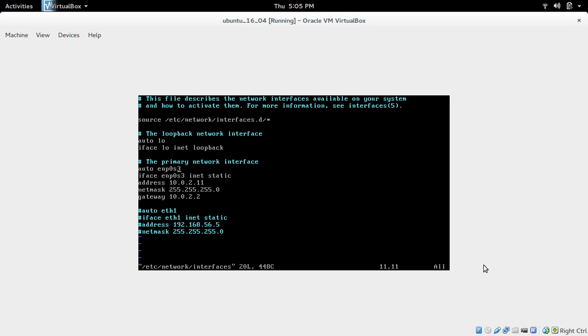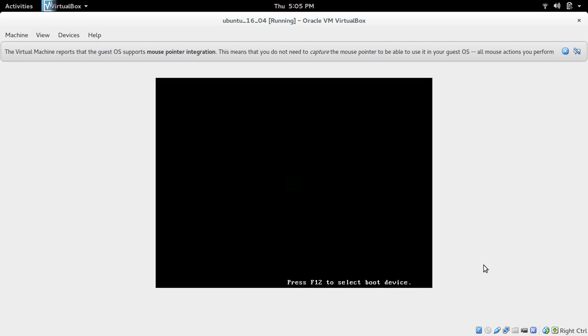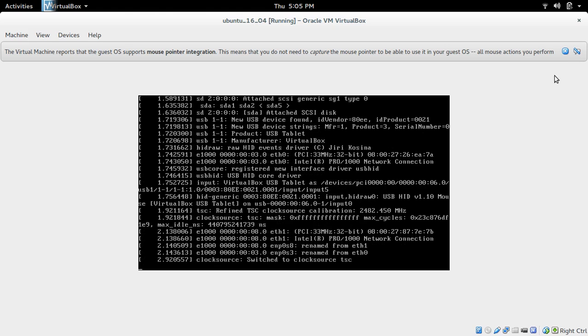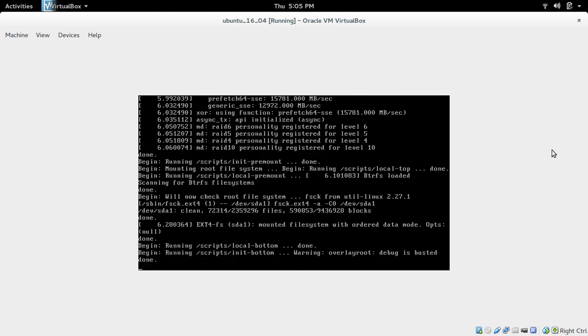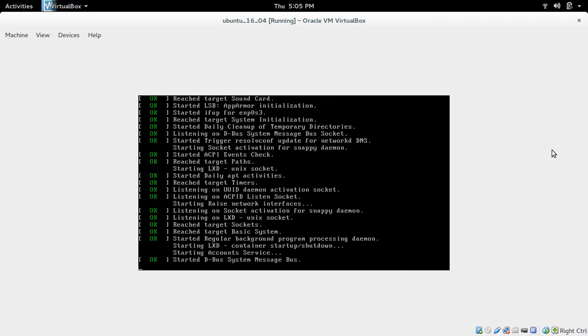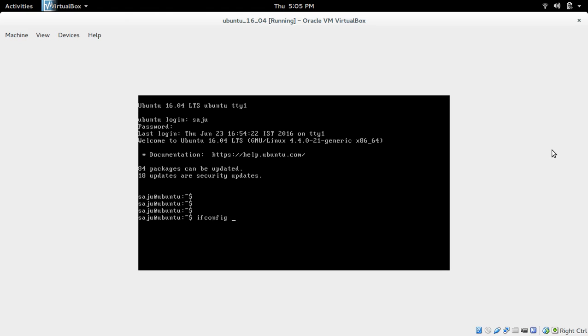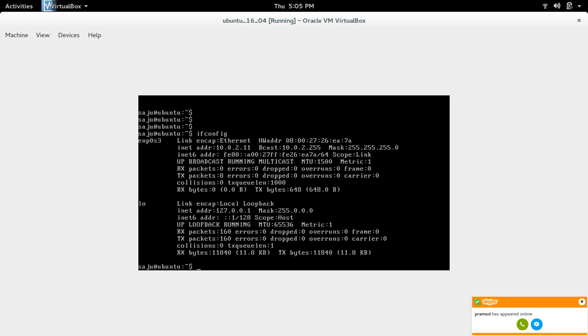Okay. Then after that, save this file. Then restart the machine. Okay, login. Then we can check the IP address with ifconfig. See, now we can see it's 10.0.2.11.